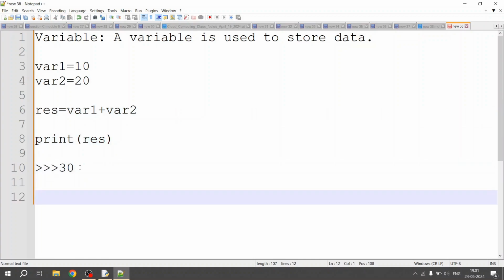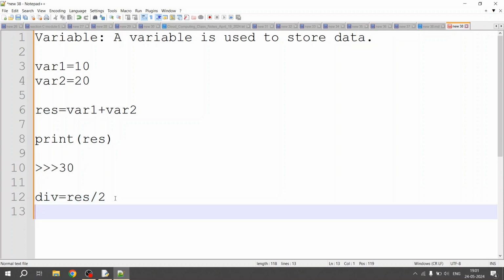Now we want to use this value 30. In that case we can use the variable result, which stores the value 30. Using this result variable we can do another operation, a division operation. You can divide it by 2 and then store it inside a variable named div, and then we can print it again, print div. Now the division result will be printed.